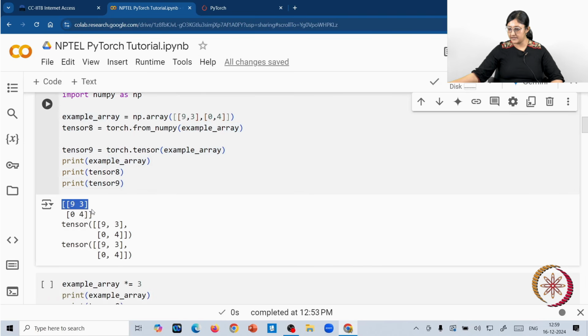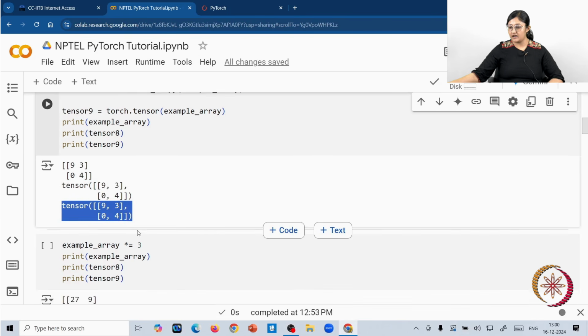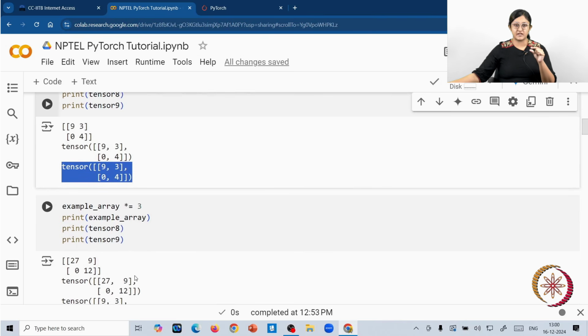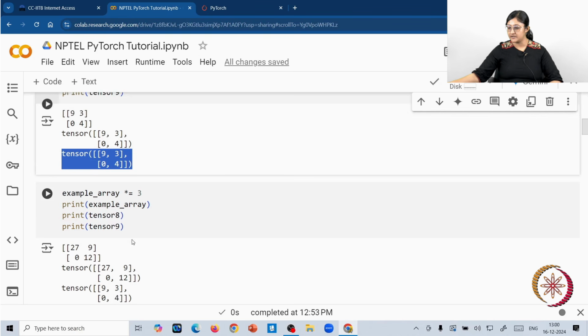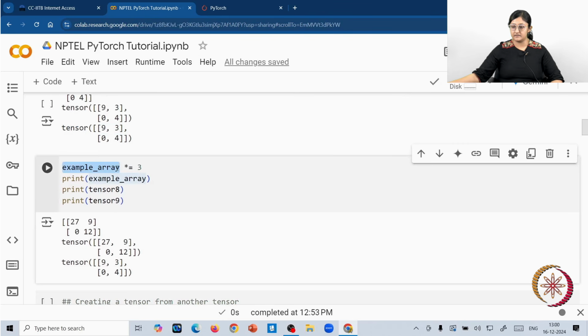As we can see, this was the numpy array, this is the tensor created using the torch.from_numpy method, and this is the tensor created using the torch.tensor method. So both give us tensors. However, there's a small distinction that I would like to highlight between both of these methods. Let's first look at this. We take the example numpy array and multiply each of its elements by 3. Now when we print the tensors, we see that the tensor created using the torch.from_numpy method also gets updated. However, the tensor created using the torch.tensor method remains the same.